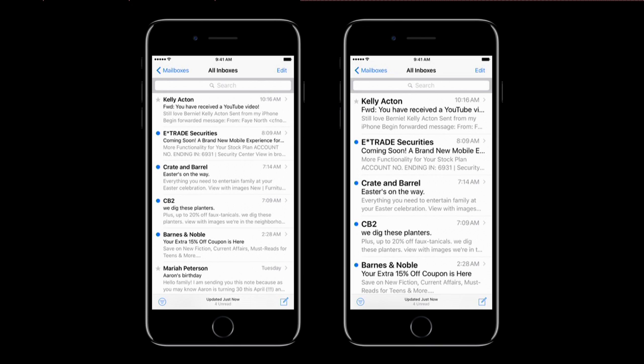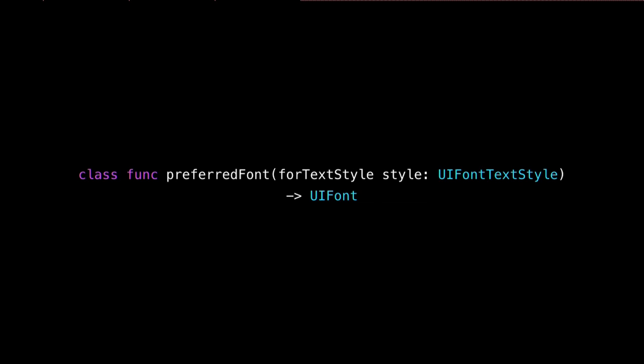And on the right, I've scaled it up several levels. And as you can see, the interface has adapted itself and the layout as well to accommodate the larger text size. The most common way that you're going to get this behavior is by using this method, preferred font for text style, which is a class method on UIFont. When you set the font of a UILabel or UITextView using this method, the font will be scaled to the user's preference using the system font.